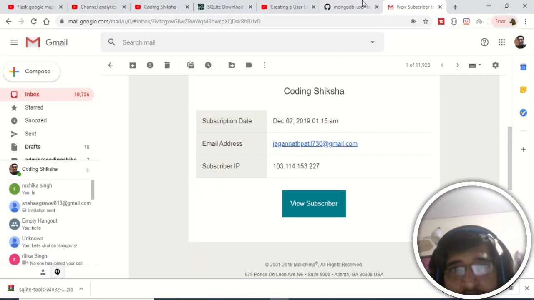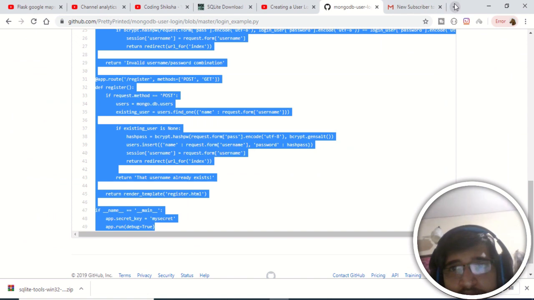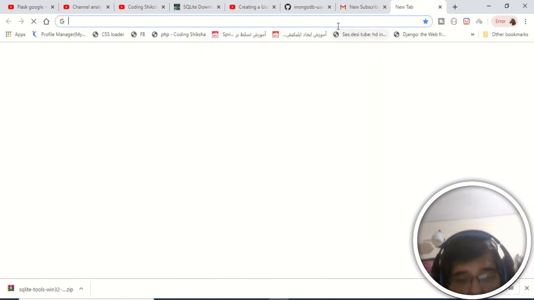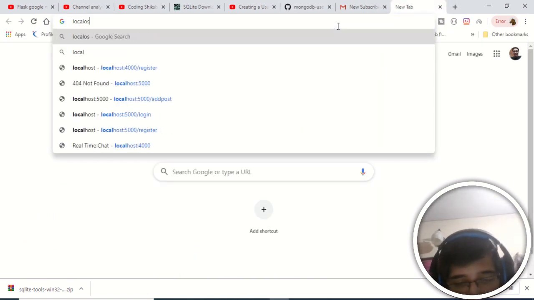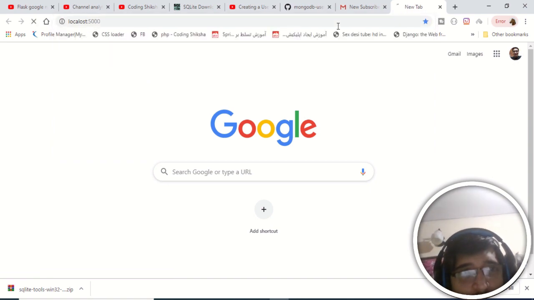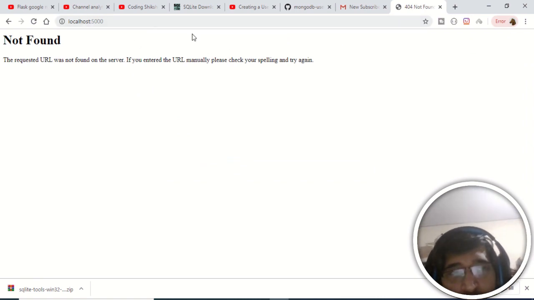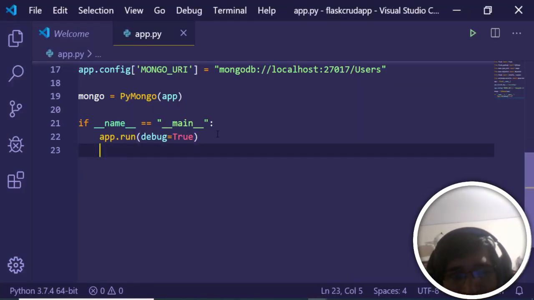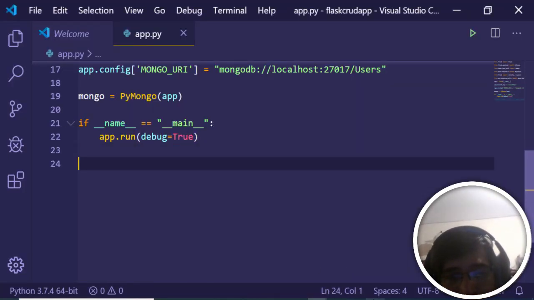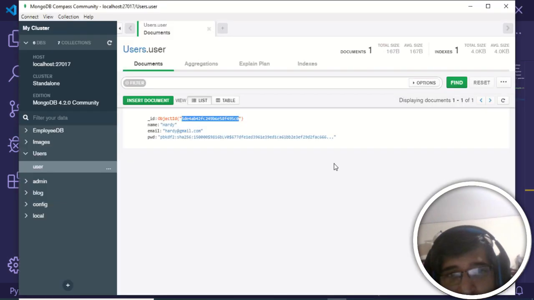Now if I open this on localhost, if I type localhost:5000, you will see this 404 error because we haven't added any route to my application. So we will now be making a post request in order to insert a new entry inside our MongoDB database.